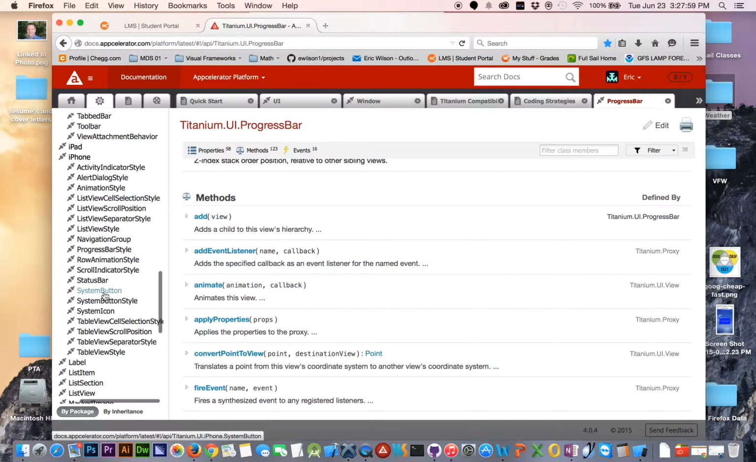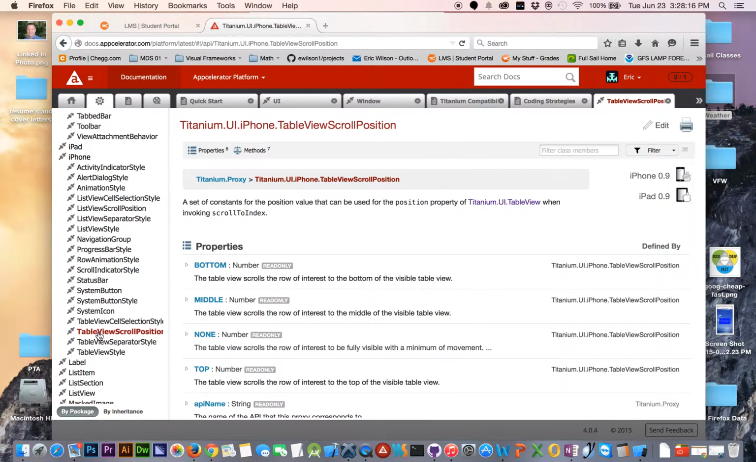And so when you go into iOS and you go into, say, something like iPhone, you start to see the similarities. There's the system button, there's the table view style, there's the scroll position, the table view scroll position, and then there's the list view scroll position. Two different things. What are they? Well, you click on them and you find out.